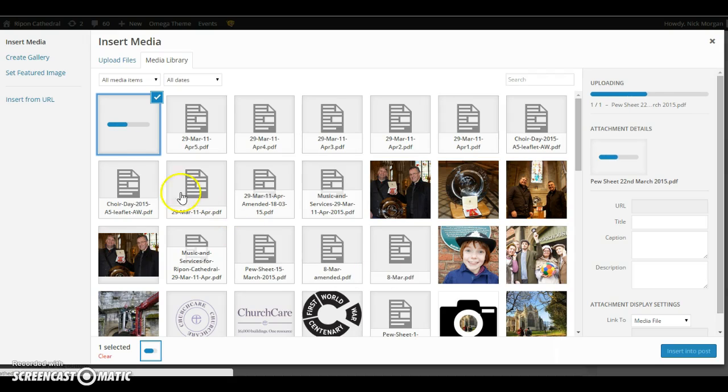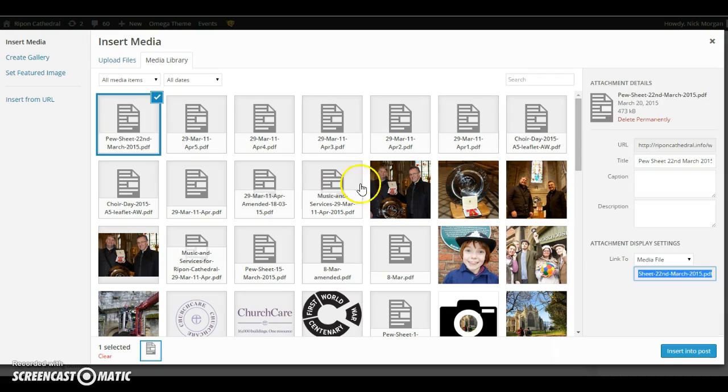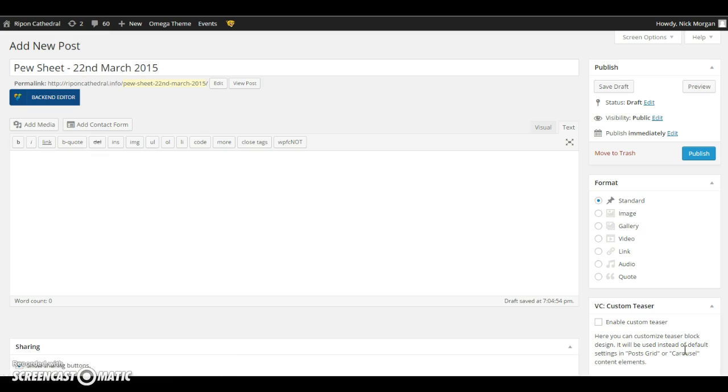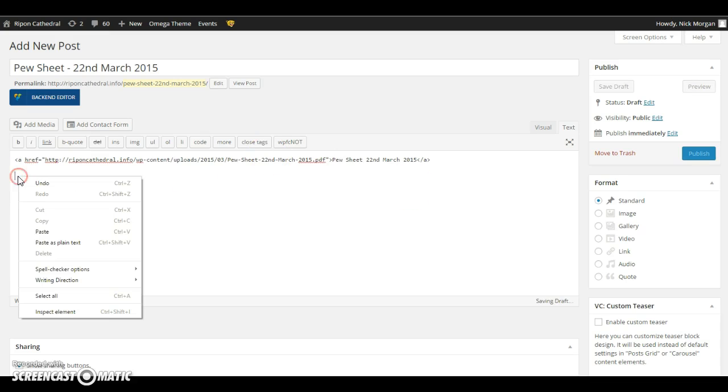So that is uploading it up here in the blue, this little blue tick. It's uploading the new Pew Sheet. And when it's finished, I can't do it until it's finished. Now it's finished, I can go to the bottom right hand corner, Insert into Post. So click on that, and in just a moment that will appear there. So that has appeared. We're still in text mode. I'm going to just carriage return a couple of times, and then underneath I'm going to right click, paste as plain text.